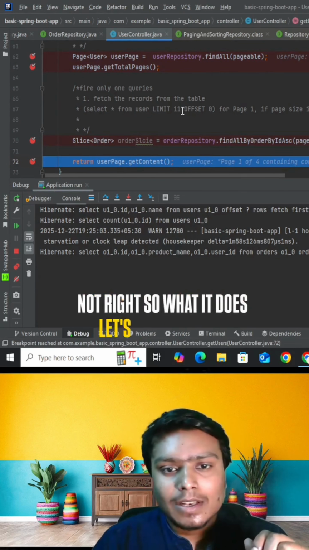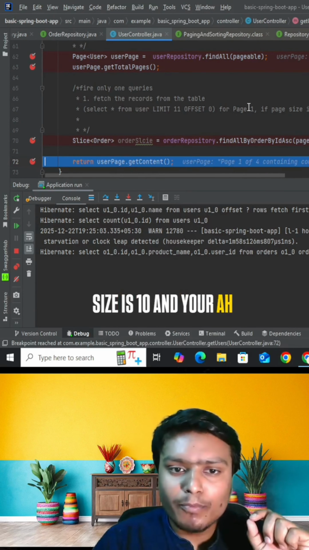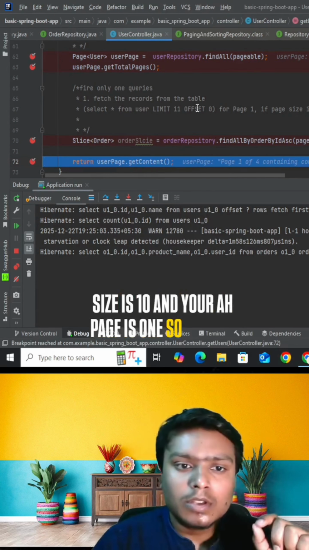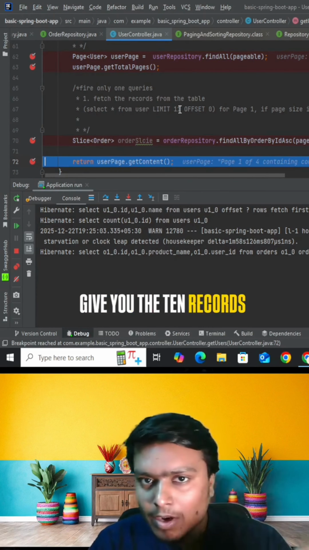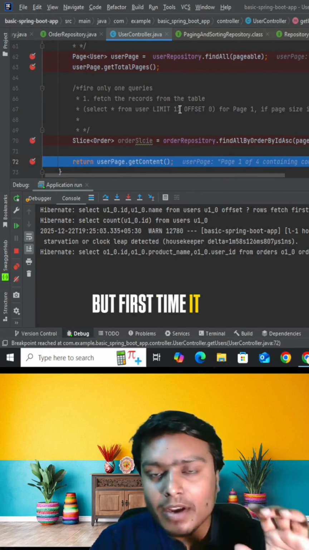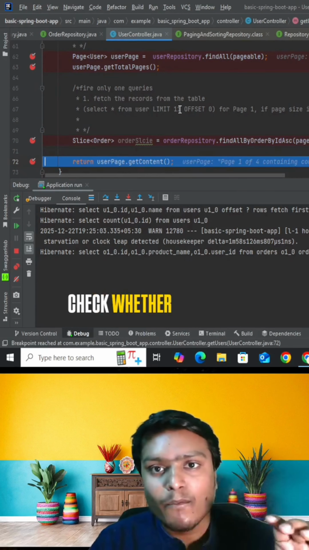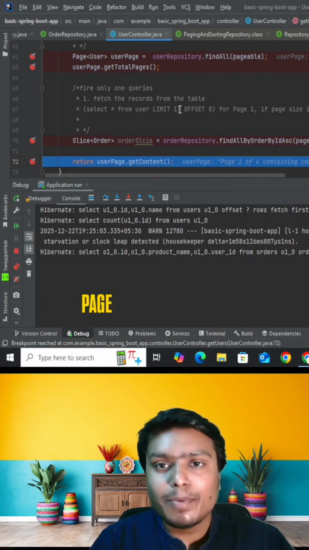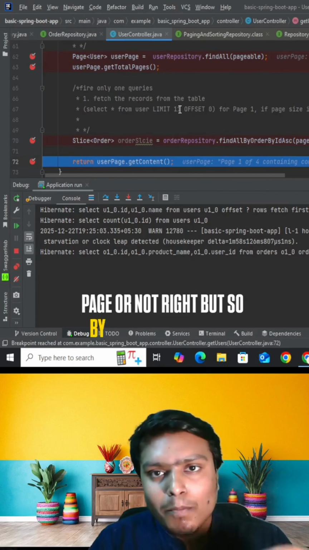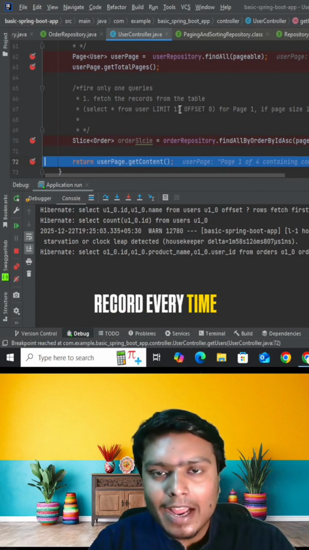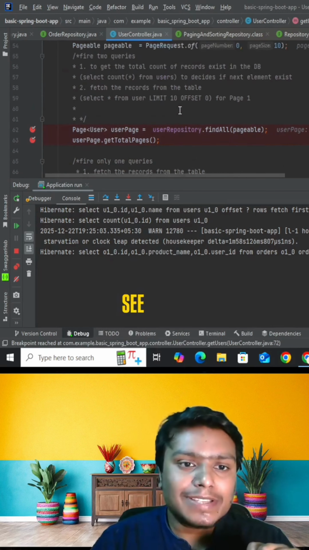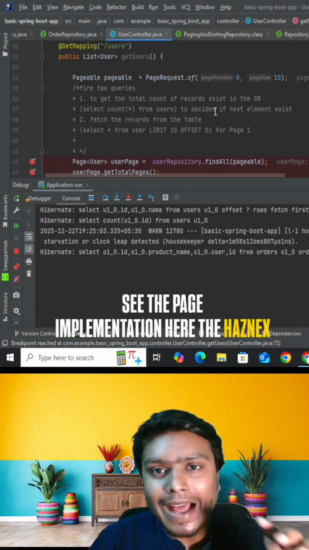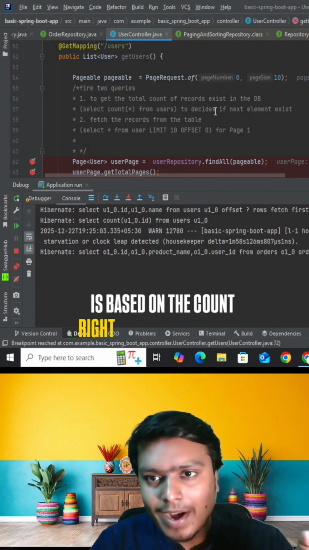So what it does, let's say your page size is 10 and your page is 1. What it will do is fetch 11 records. However, it will give you only 10 records in the response. But it fetches the 11 records to check whether records exist for the next page or not, right? So by fetching one extra record every time, it identifies whether records exist for the next page or not. But if we see the Page implementation here, the hasNext is based on the count, right?